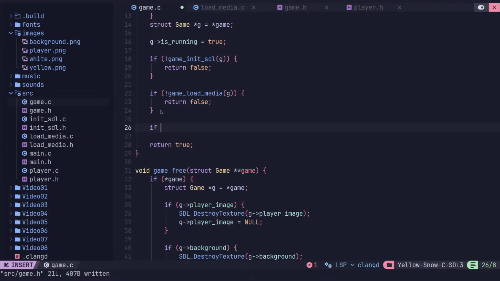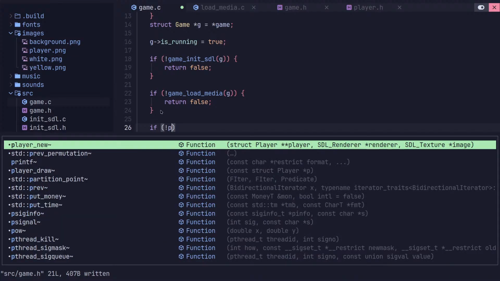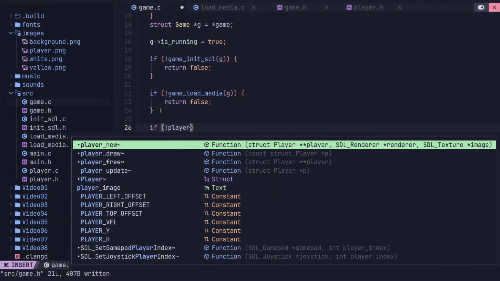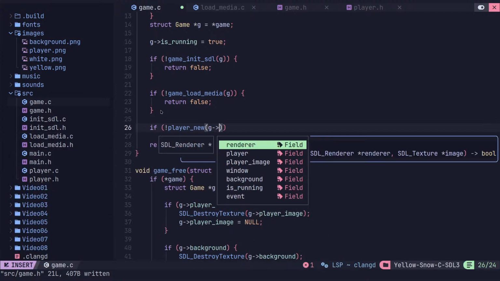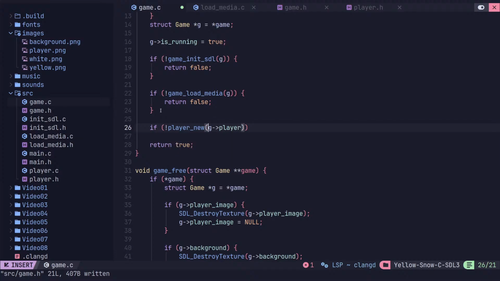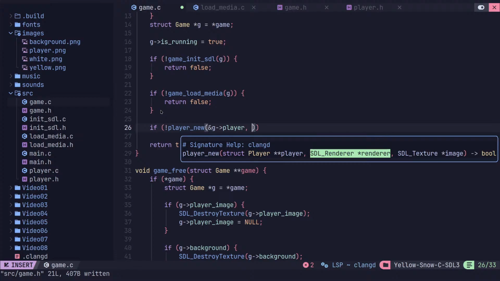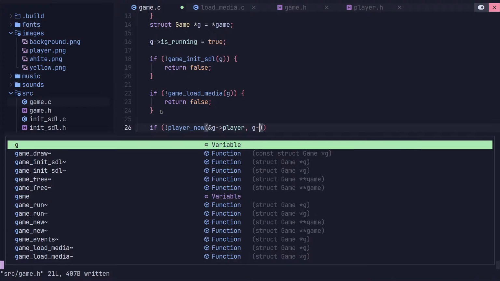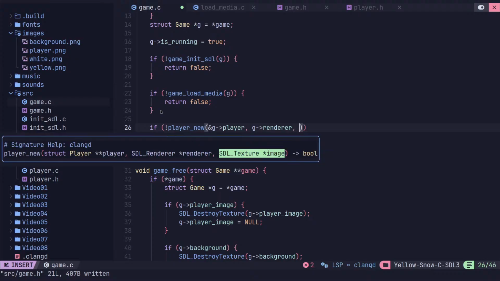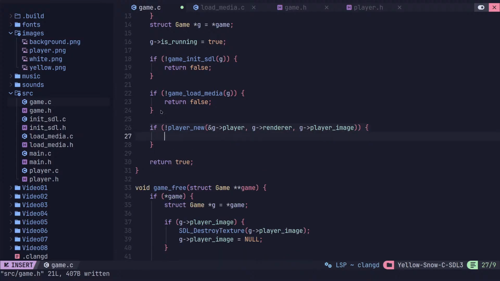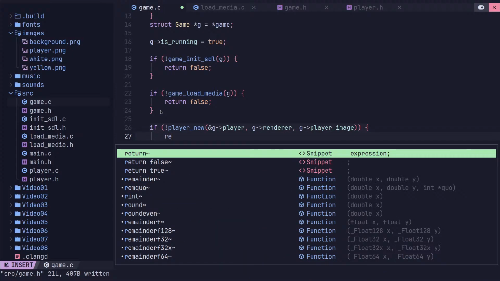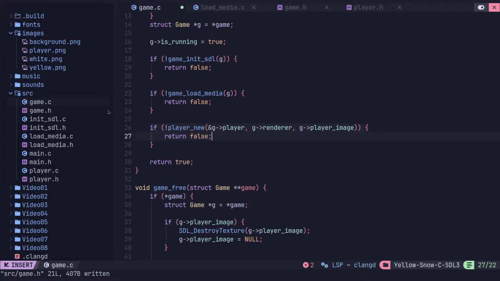Yeah. This is the same. It could fail, so I'm going to put a bang on it. And this is going to be player new. And we need the address of the player, which is going to be G player, but we need to send in the address of it because it's affecting the pointer inside of the function. We also need the render, and then we need the image to the player image. And if this fails, any failure already has its own messages. We just need to return false because the messages were already generated inside of this function. Okay, so that's bringing that online.